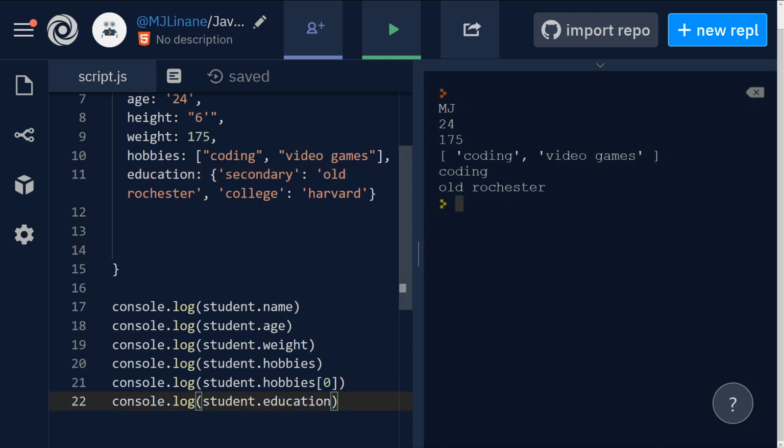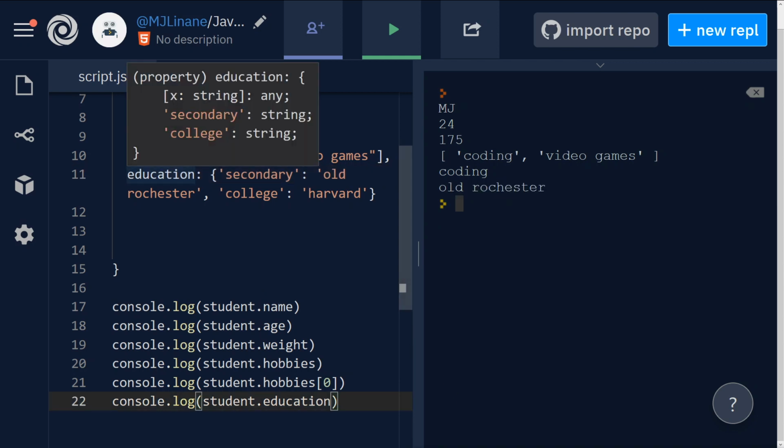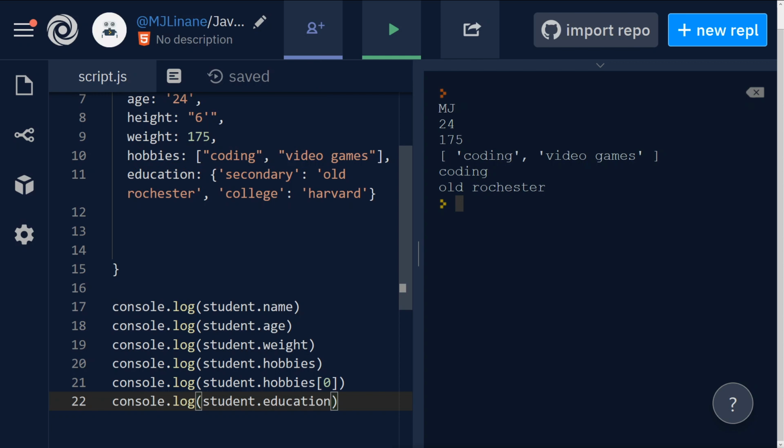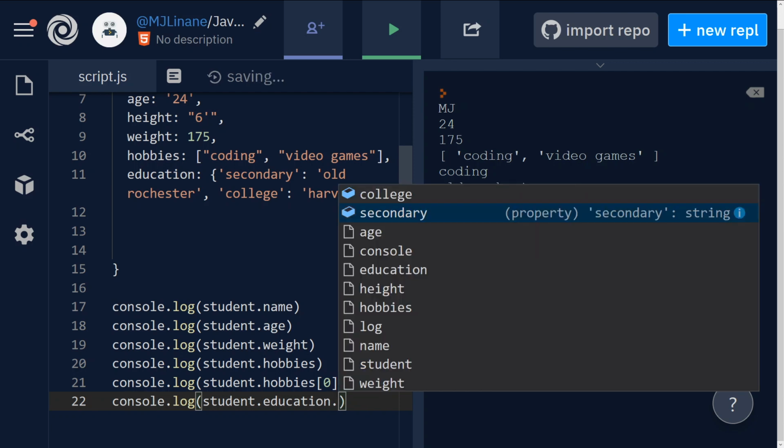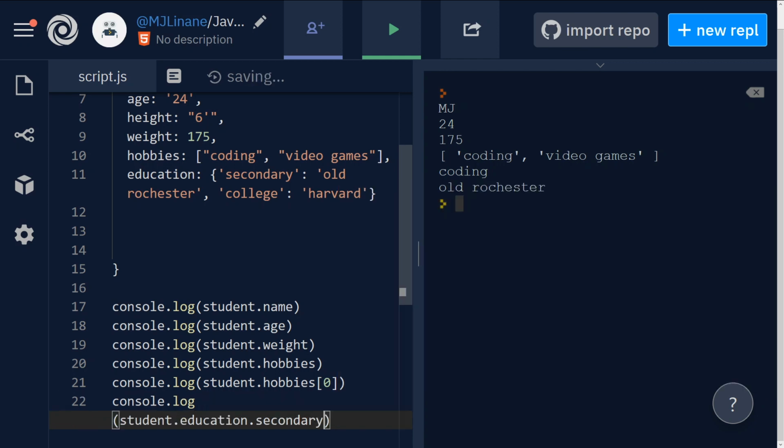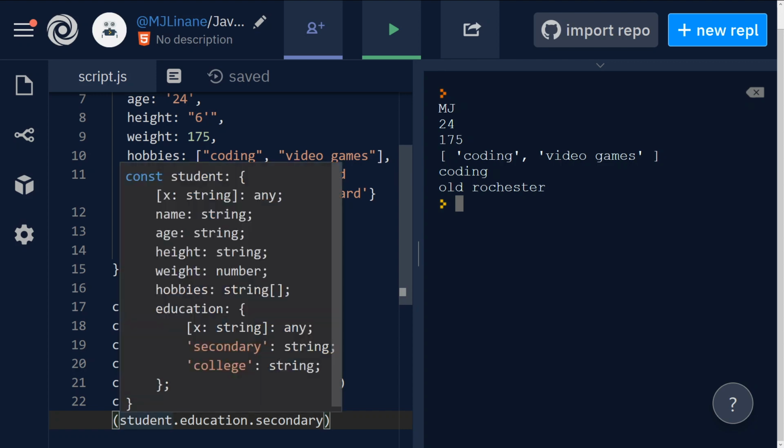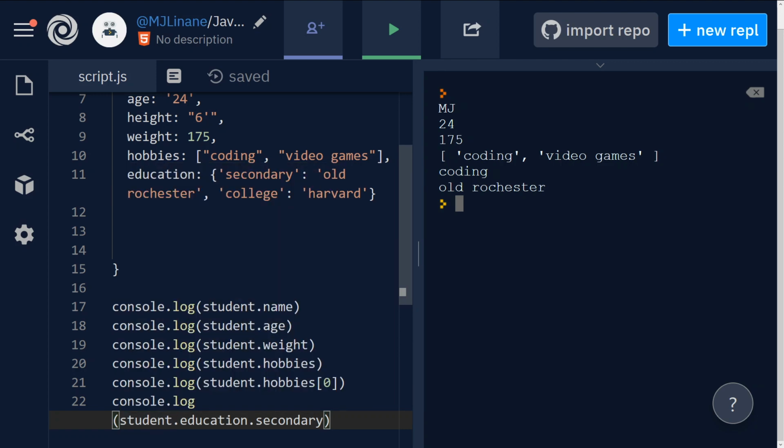Now, here's another cool thing. What happens if we want to access inside education? So we're inside student, we want to go inside education, and we want to know what their secondary education is. We hit dot, it's going to tell us what's inside of that we can access. I want to know secondary. So I want to know where this person went to school. You can see that it's going to print out Old Rochester. Okay. So we can access objects inside of objects by using dot notation.